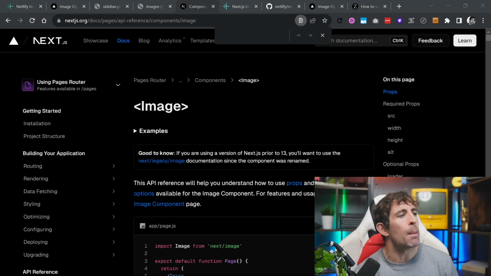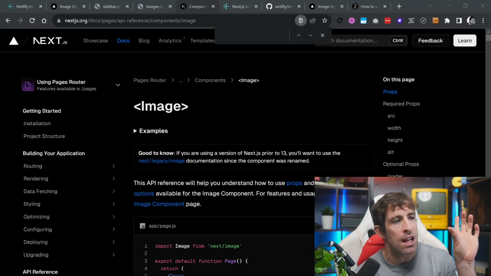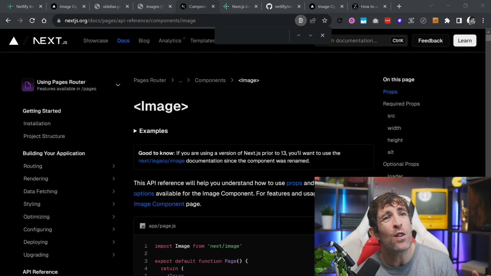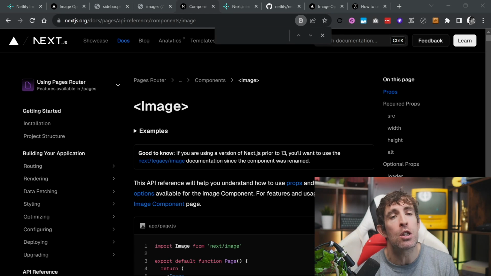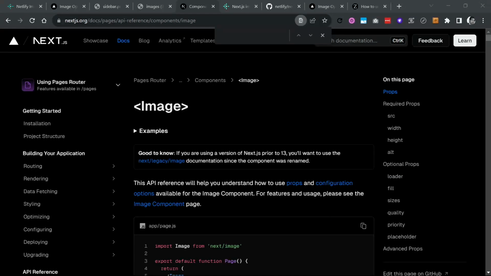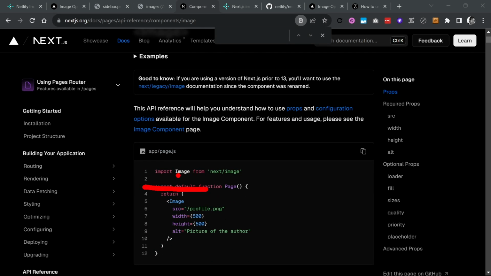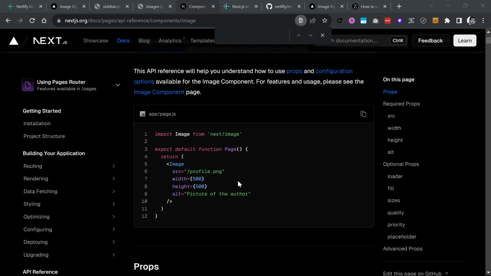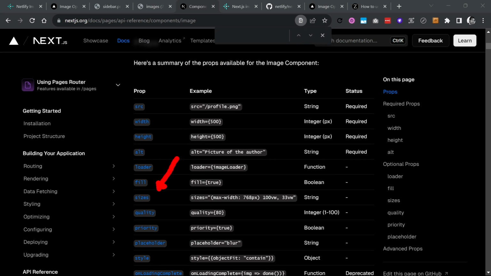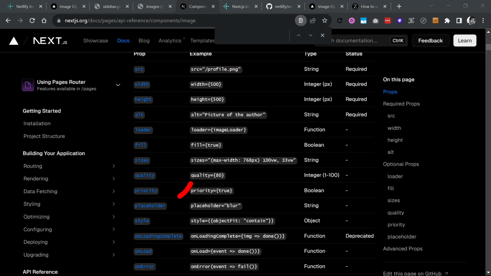I've now quickly jumped us over to the Vercel Next.js documentation. Basically, if you're using Next.js to power your website, it's highly likely that you're going to make use of the Next.js image component. When it comes to implementing this image component, you'll be importing image from next/image. And then when it comes to defining that image, you can pass in props like a width, a height, an alt tag. There's things like defining sizes, the quality of the image, the priority it loads, and a bunch of other good stuff.